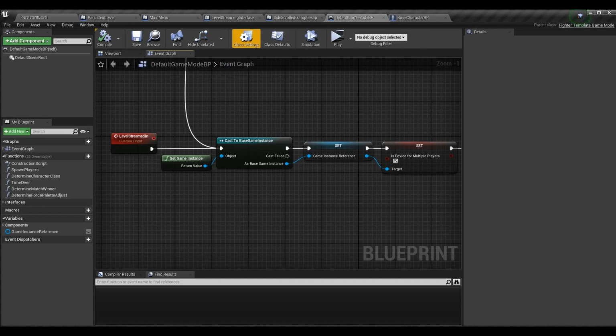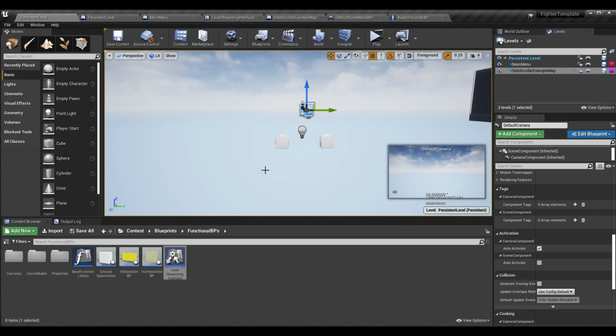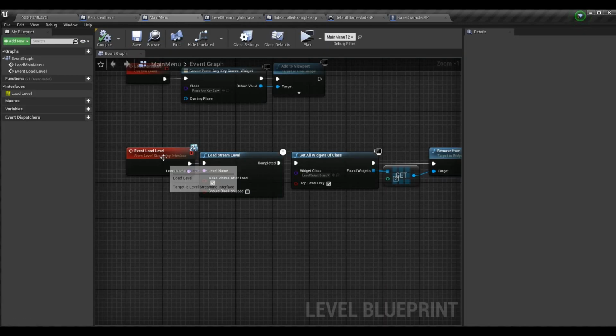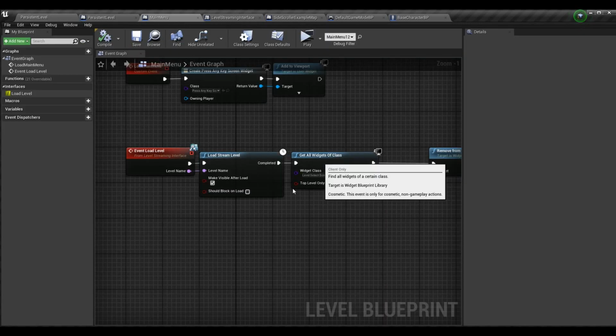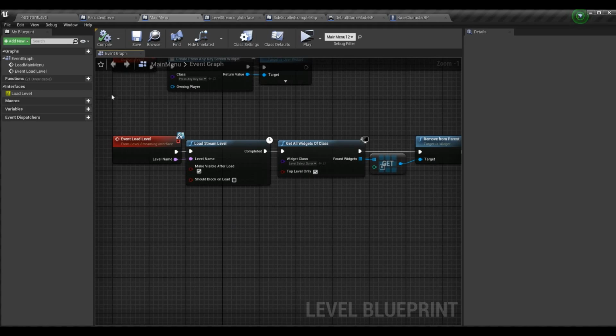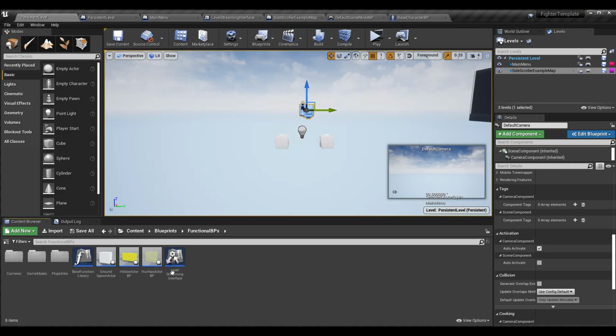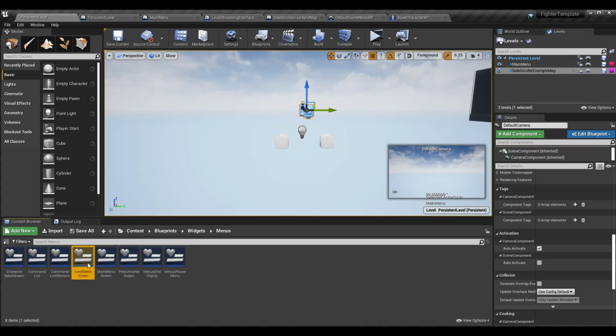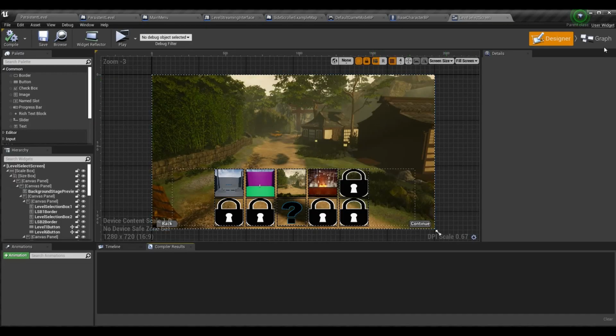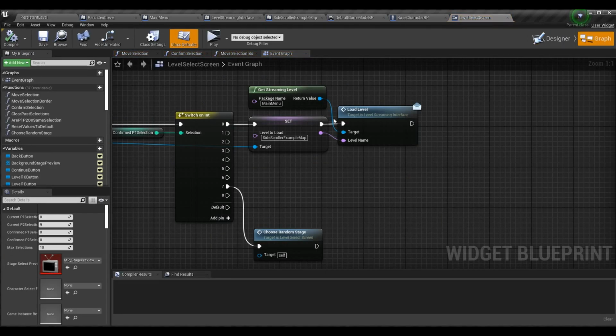And now, what we want to do is figure out where our last event is. Remember I said in our main menu level blueprint, we have this event load level that we need to handle, and we're not actually calling it anywhere yet. Well, let's go fix that up. So if we go to our blueprints, widgets, and wherever you put it, for me, I put it in my level select screen widget.